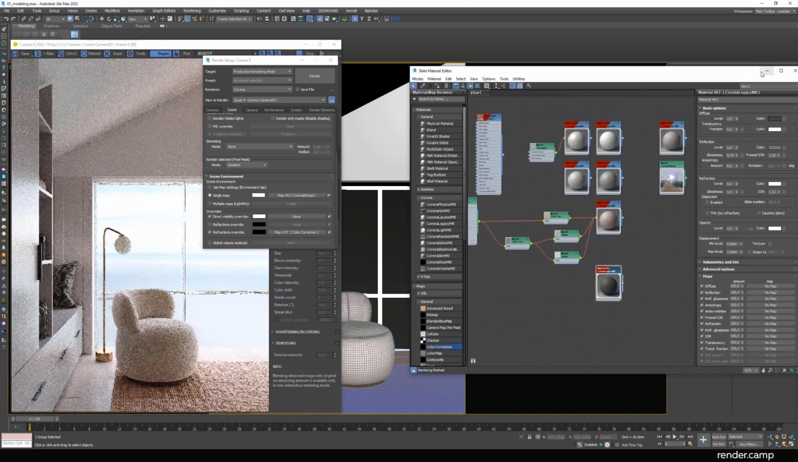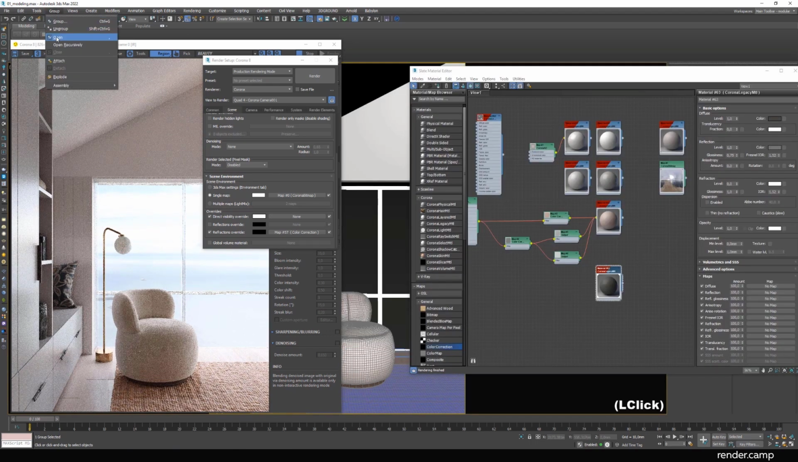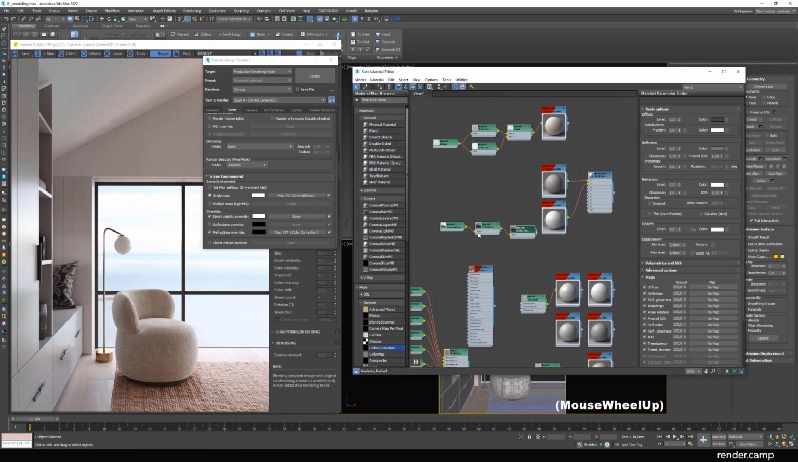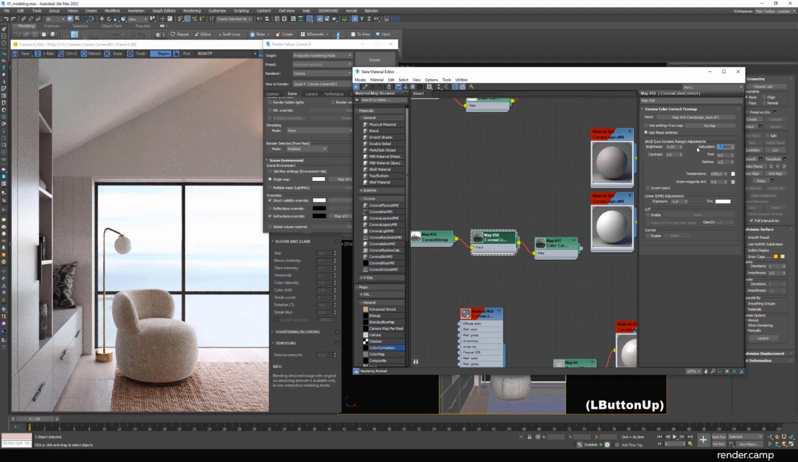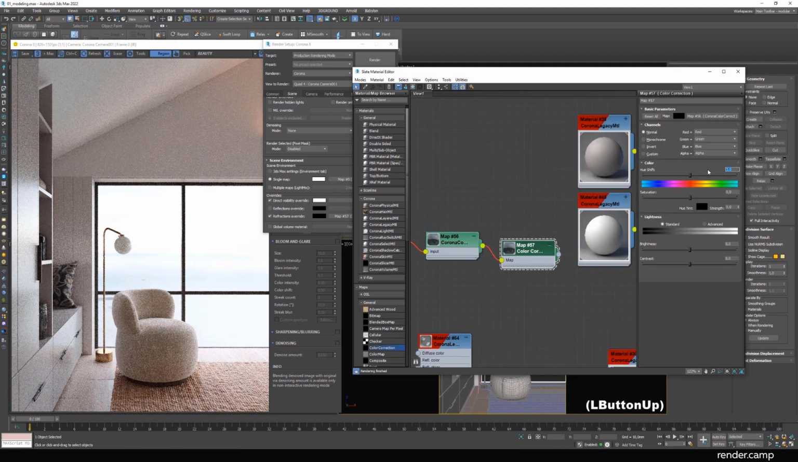We need to return dark material to the window frames. Select it, group open, select frame, assign dark material. Drag from render setup, select middle map, saturation minus 0.27. Temperature 5700, tint 0.04. Pick color correction, hue 3.